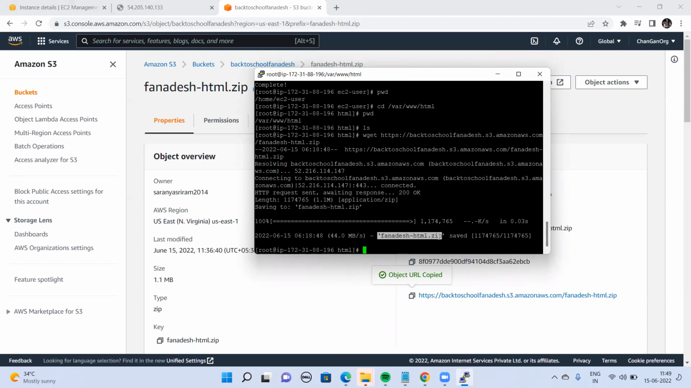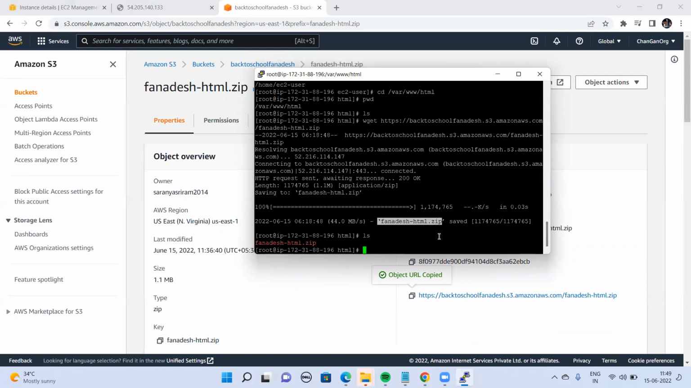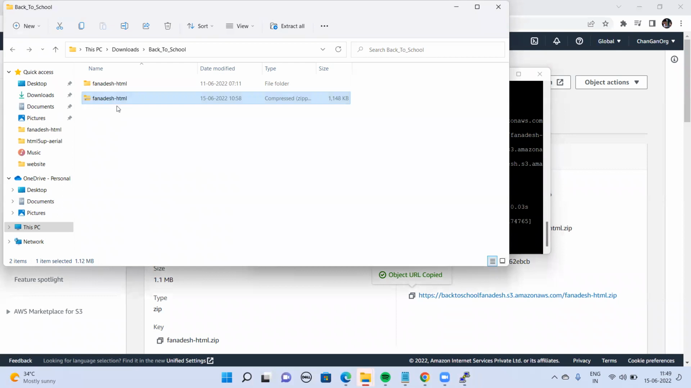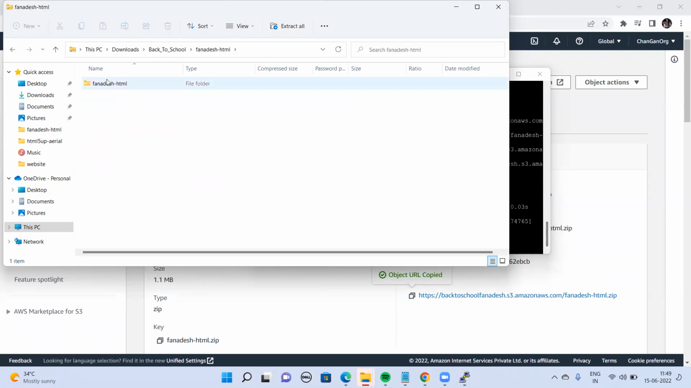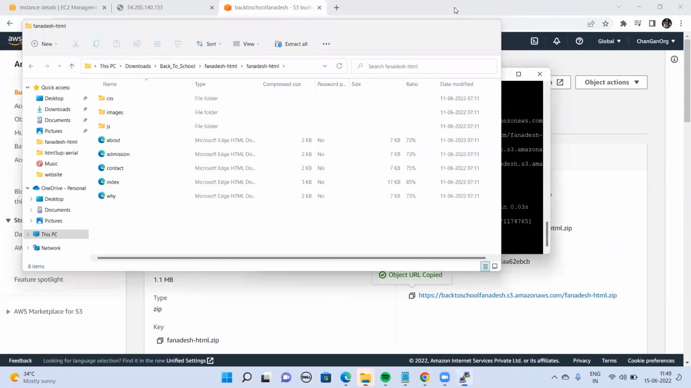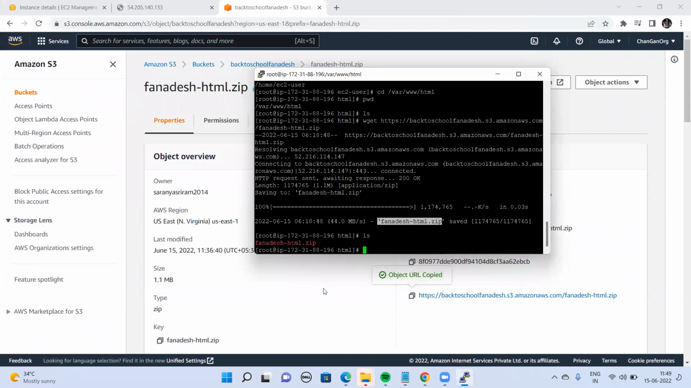If you look now, you can see this zip file. The zip file is there, but did we reach the destination? No. If you go inside that, there will be one more folder, and under that we will have all the files. So next we have to move to that particular folder.